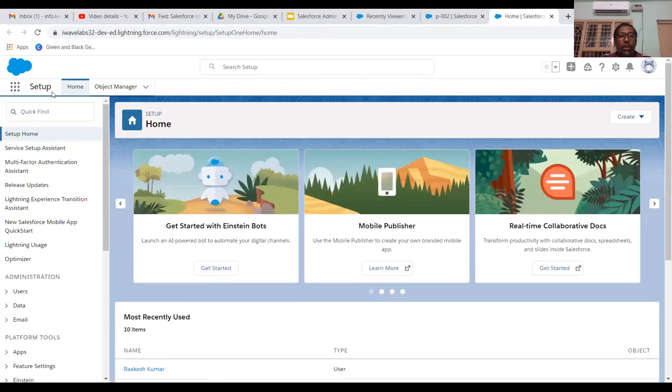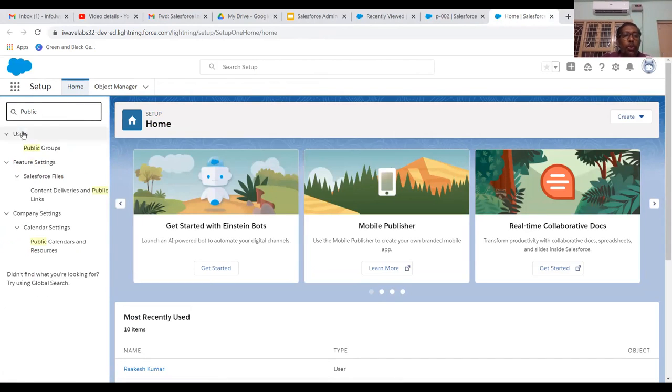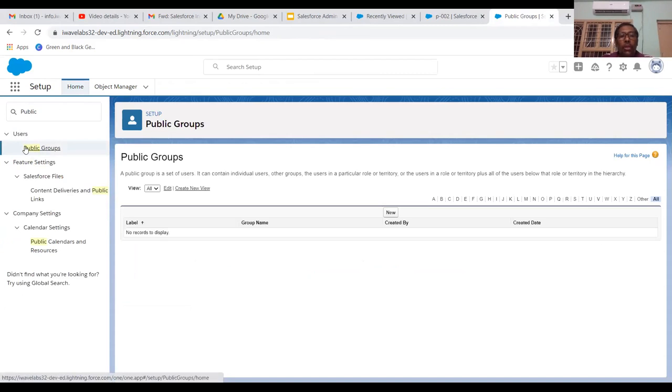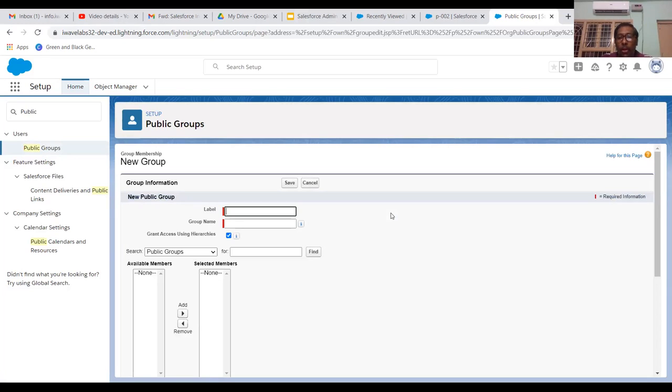Now, under the home page, you have a quick find box. In the quick find box, you're going to type public group. It will take you to the public group page. I'm going to click on the new button.